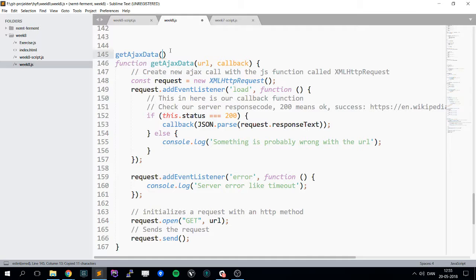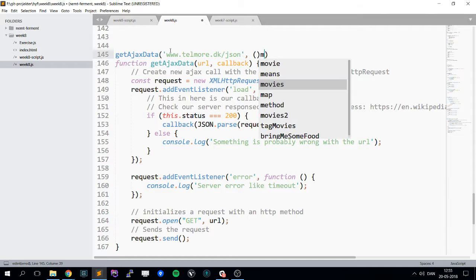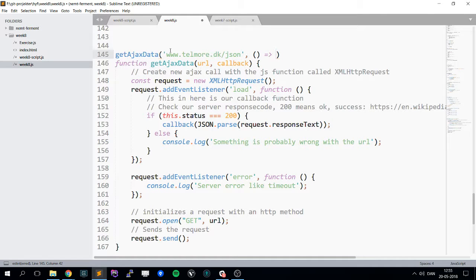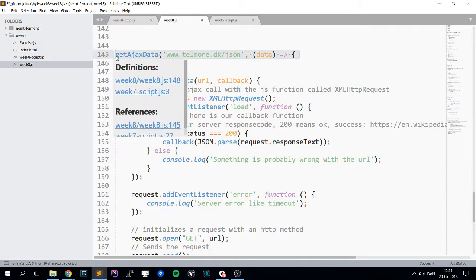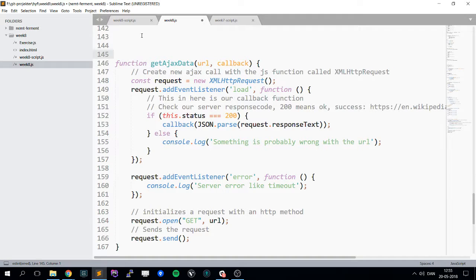It's like the demo URL with /JSON, and then you give it a function. So it's like, get some data from here, and when you're done with that data, call this function. Now we don't want to do it with callbacks. We want to do it with promises.